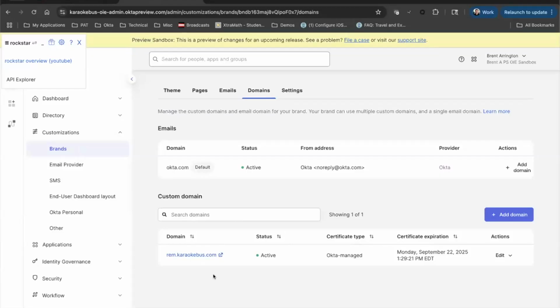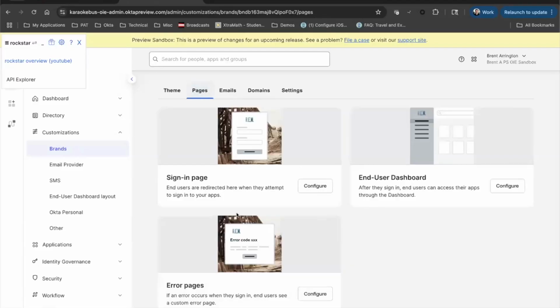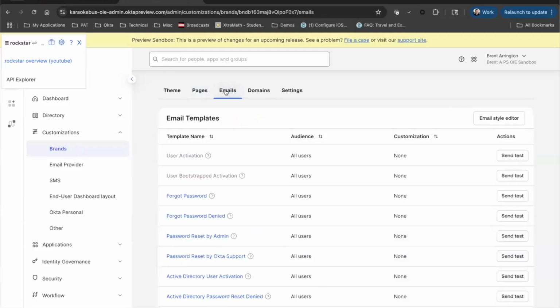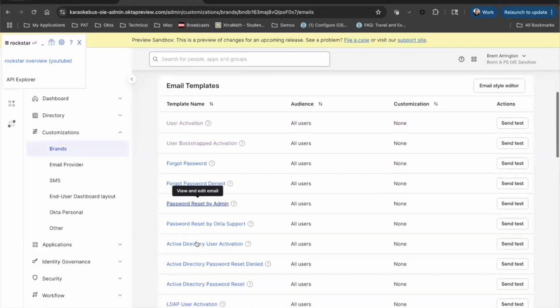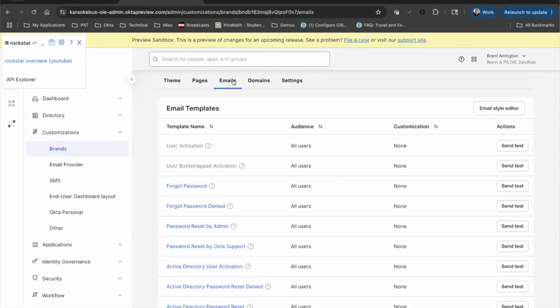Obviously, if you want to bring your own cert, you can do that as well. But this is super easy to set up. And once you have the domain, that domain is now tied to your custom login page. You also have the ability for each brand to customize all the various email templates. And by default, whatever aesthetic changes you apply to the theme for the brand will automatically get applied to all of your emails.